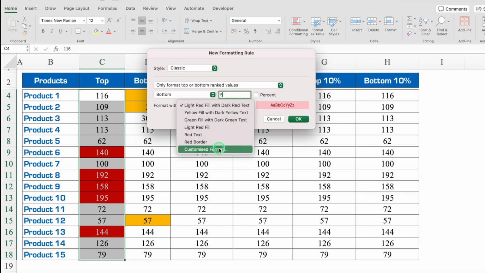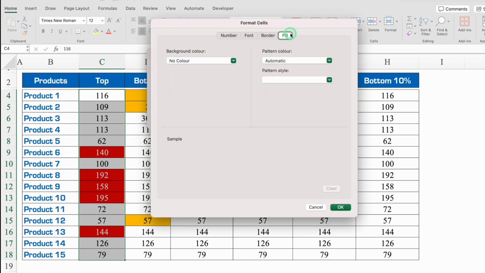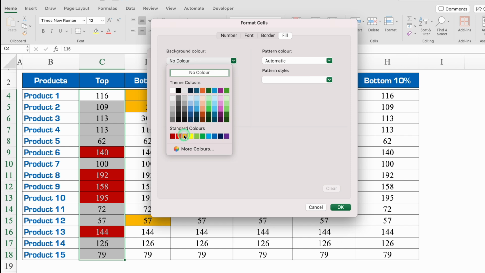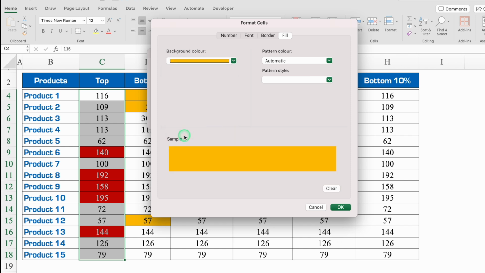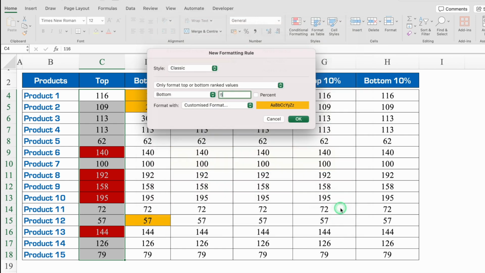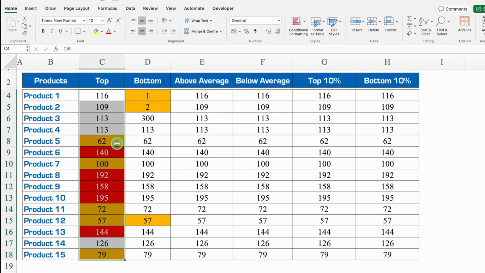We'll click on drop down, Customize Format. Field, I'll select yellow color for bottom items and we'll click on OK. OK, and just see 5 bottom items got highlighted. Let's move to another example, above average.